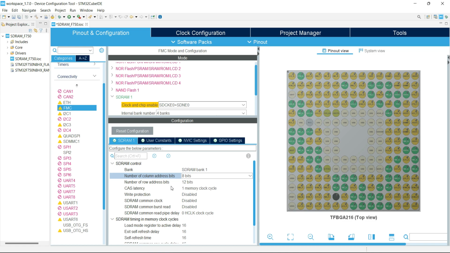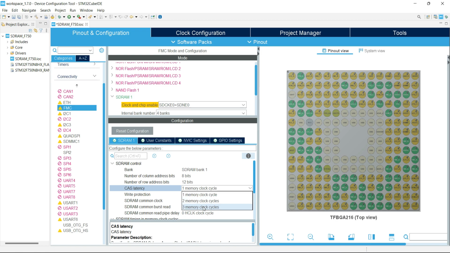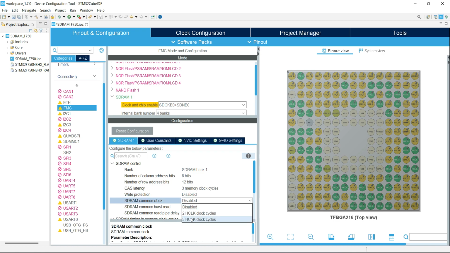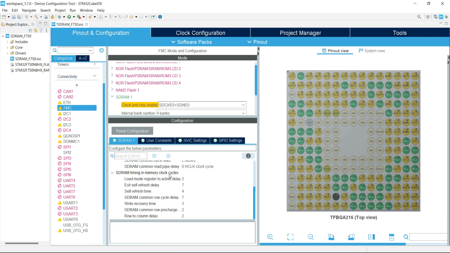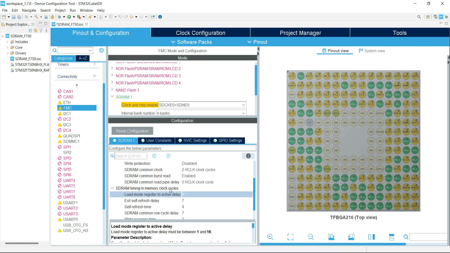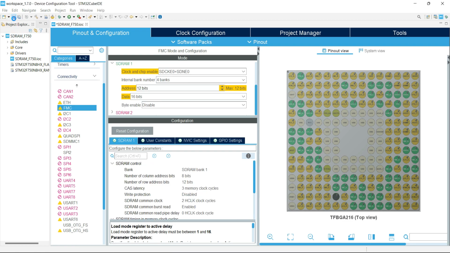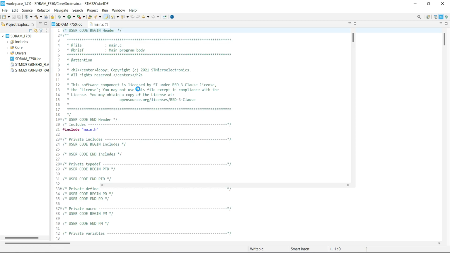The rest of the setup should be the same for all the SDRAMs. Keep the CAS latency at 3 clock cycles. Common clock to 2 cycles. Enable the burst read, and leave the read pipe delay at 0 cycles. Configure the rest of the options as shown. This is it for the setup. Click Save to generate the project.